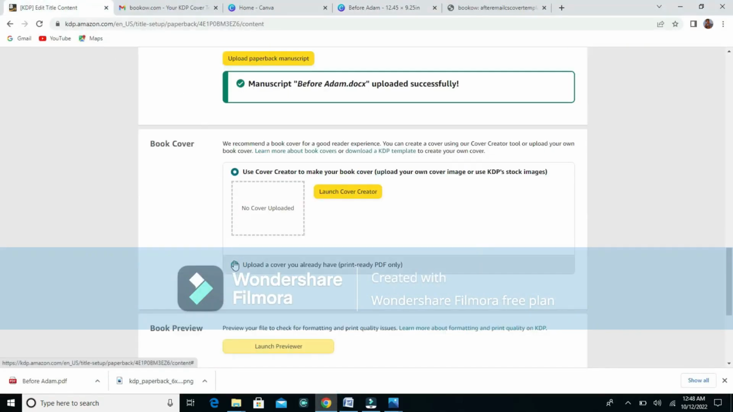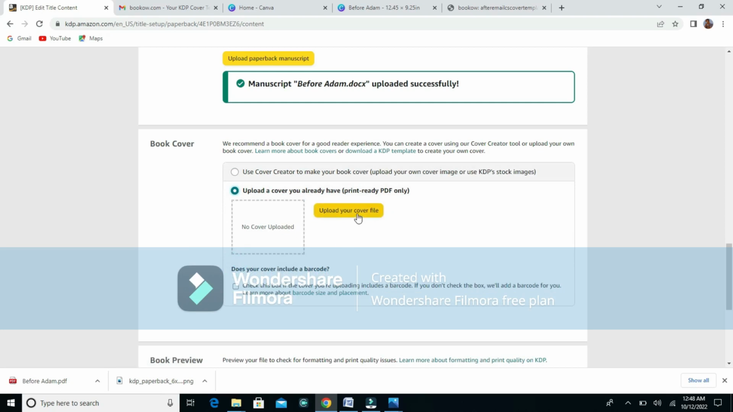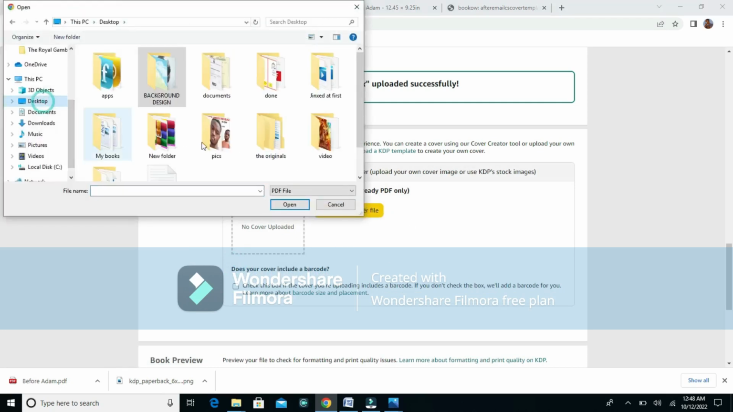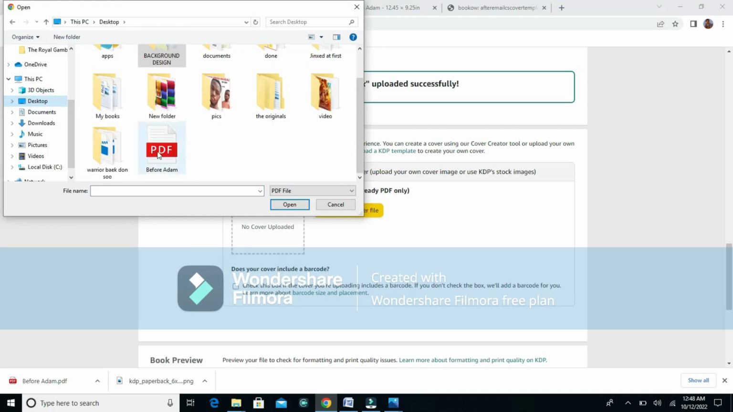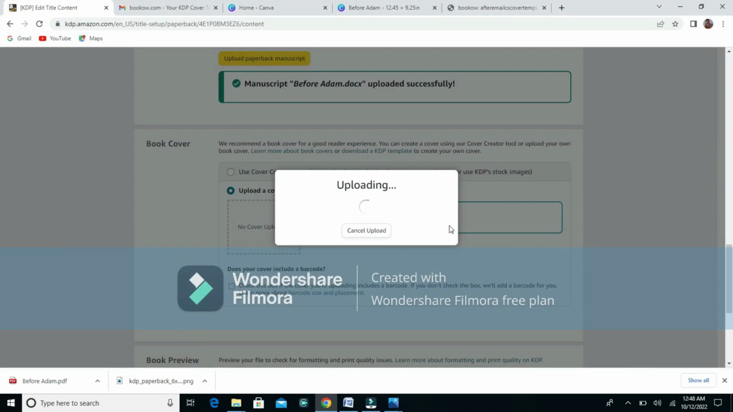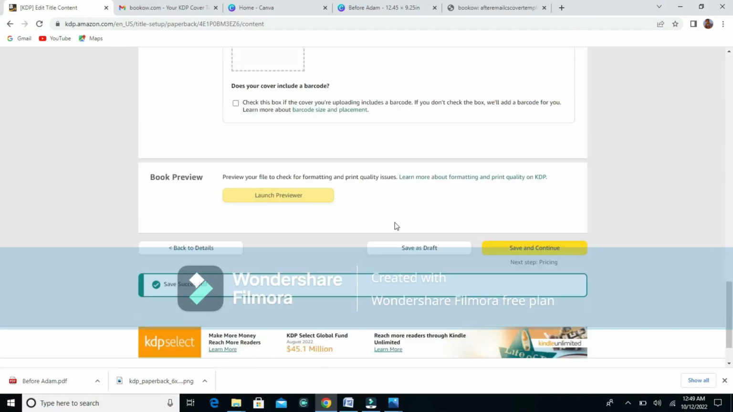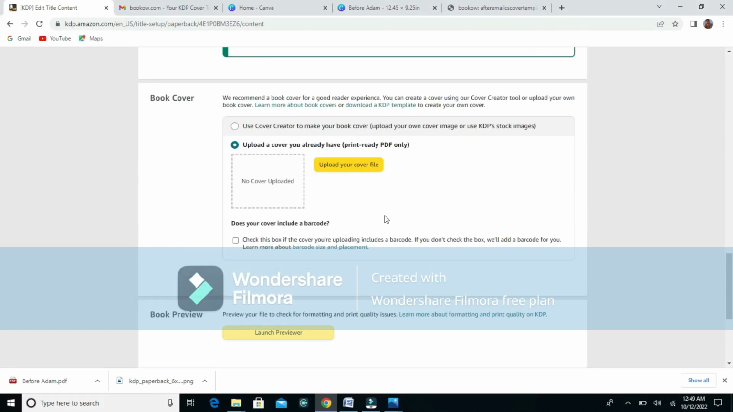I'll click on the cover book. I'll click on upload the cover you already have. You see it? I'll click on upload your cover. I'll click on my desktop. On the desktop, I have the PDF format here, Before Adam. I'll double click on it. Now it will upload automatically. You see, they have been saved successfully, right?